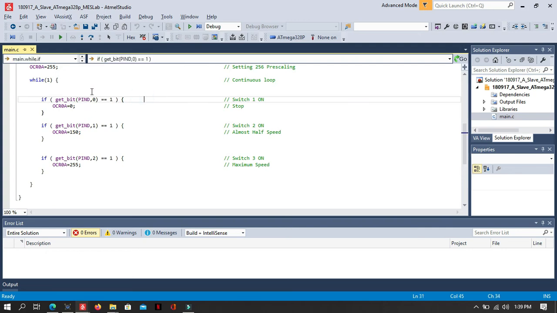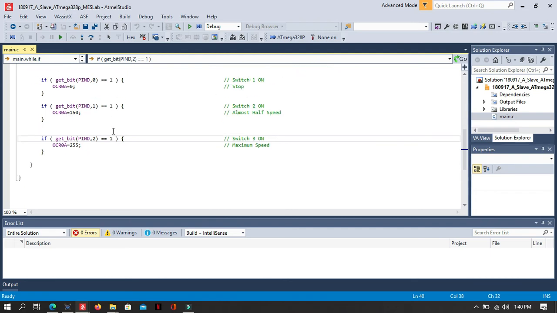So if the first switch is on, the pin D0 is on, then what will it do? The speed will be 0. This means that our motor will stop. If the second switch is on, then OCR0 is half. It will run at 150 speed, and if the third switch is pressed, then it will run at its maximum speed. The motor will run at 255, which is the maximum for 256 prescaler.